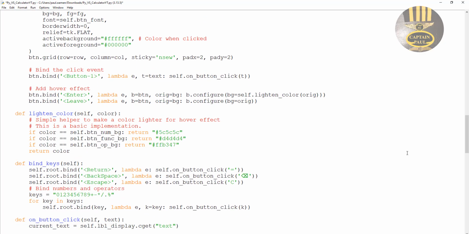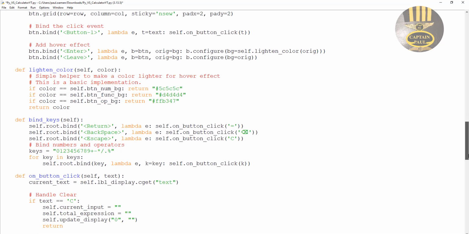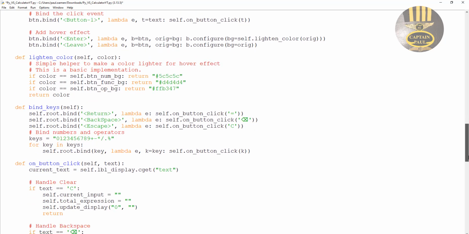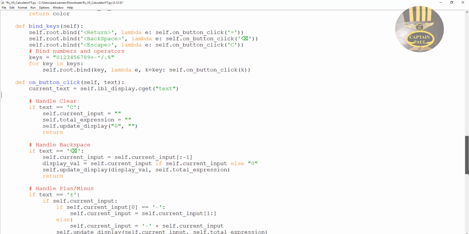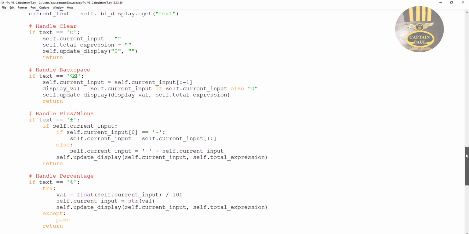Next has binding for the keys. Bring it down. When the button is clicked, text to be displayed, and the C to undo. Declare Y, this is for the backspace, and those are the lines of code for that. Then I also have plus minus in there, the plus minus function.